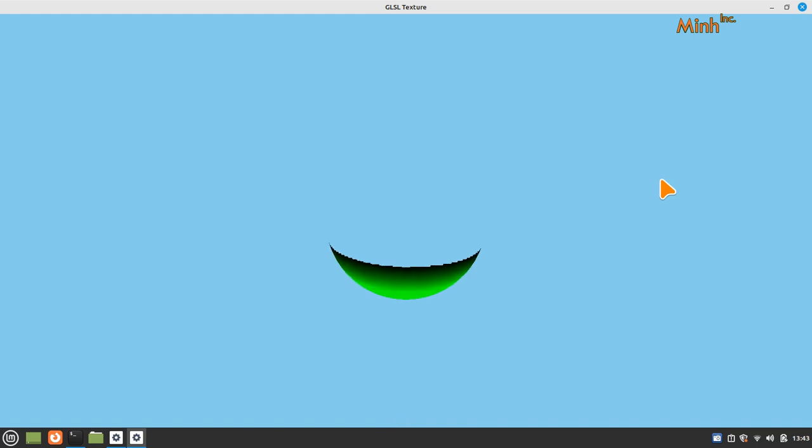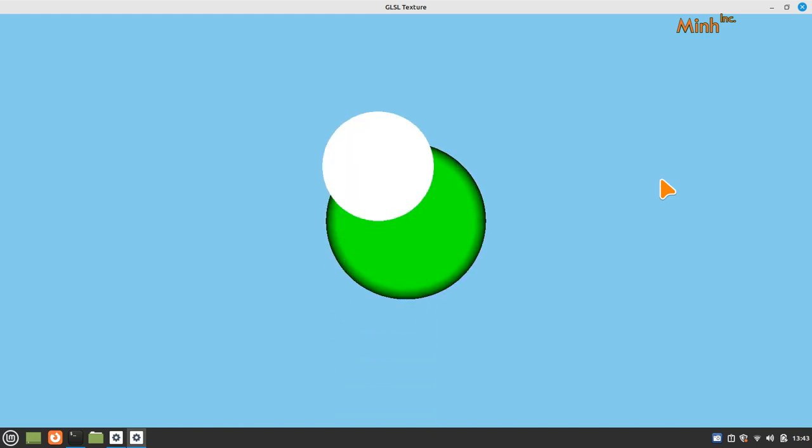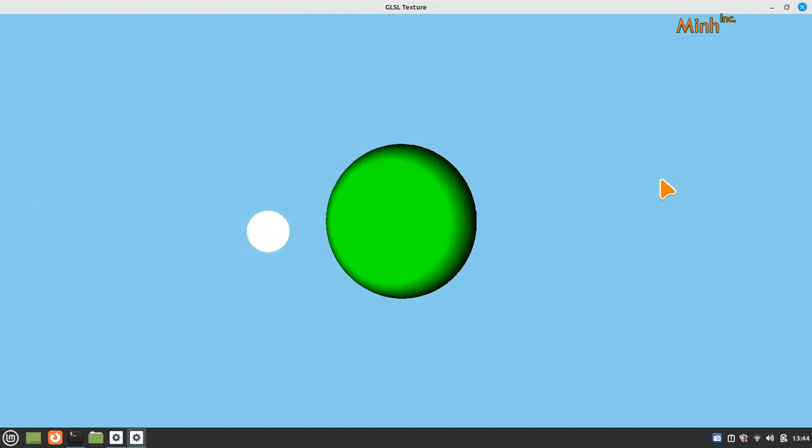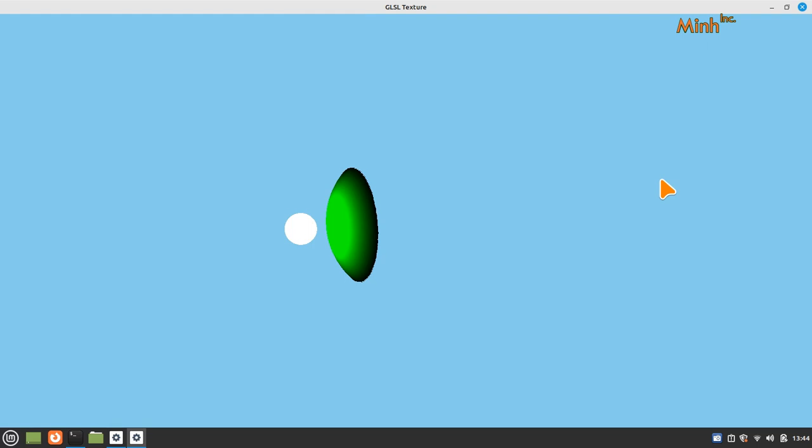Okay, so if I make it up, full moon. Okay, so from the right side also we can try. And we have a crescent moon.